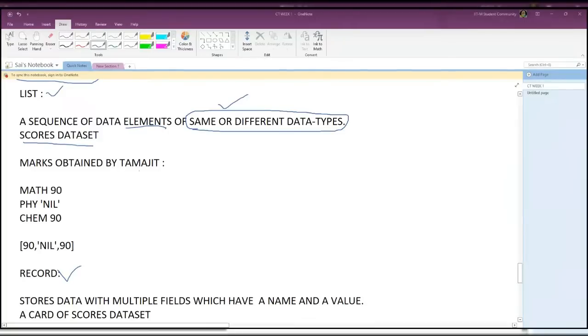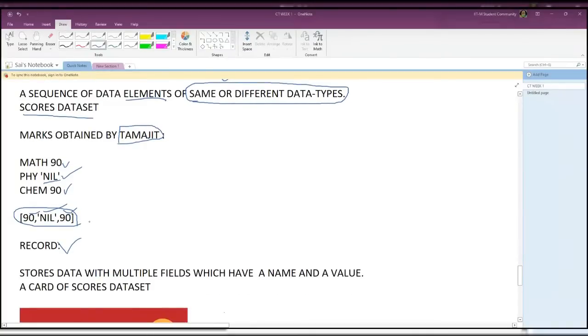One of our students present in this class raised a doubt, asking whether a data type can be same or different. Here 90 is an integer, chemistry 90 is an integer, and nil is a string. But this list of marks contains 2 integers and a string as well. With this, you can conclude that a list can possess elements of different data types. Is list clear for everybody? Any doubts?